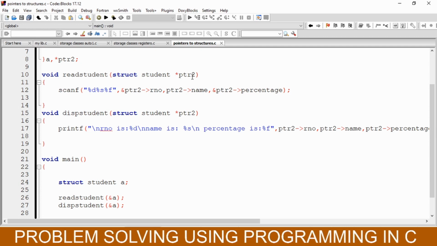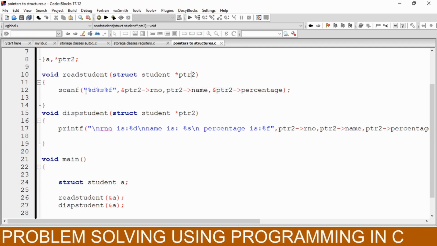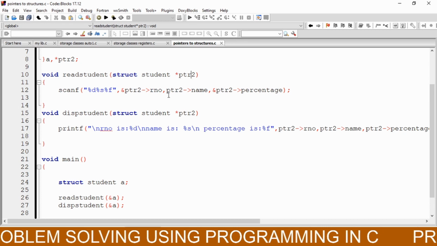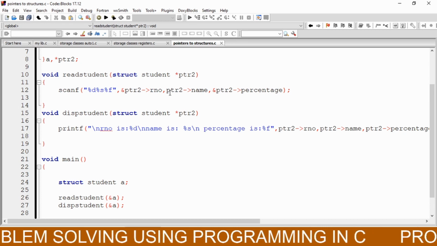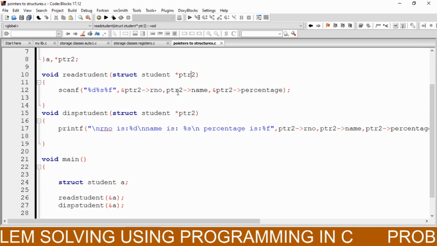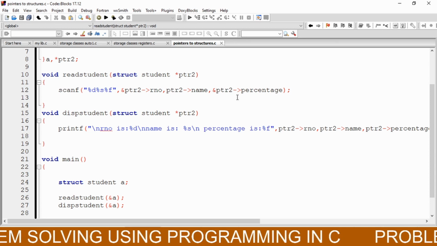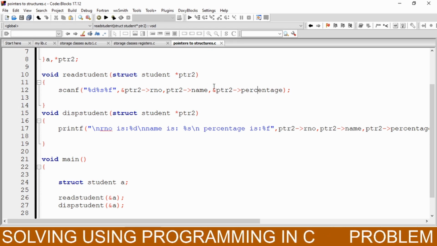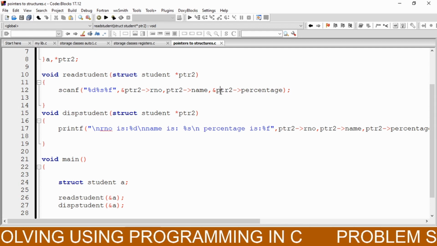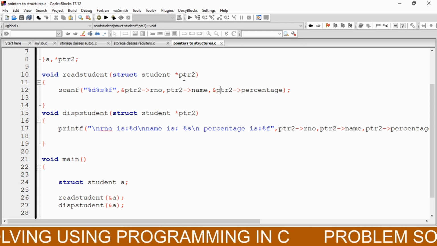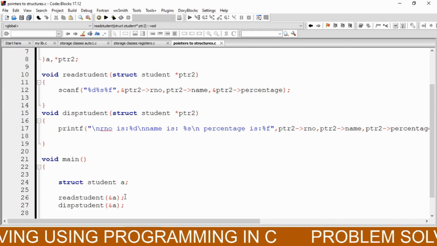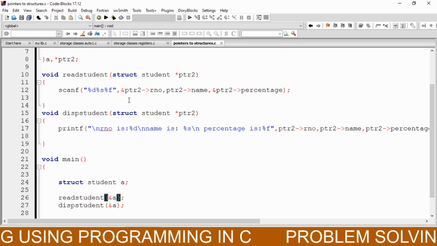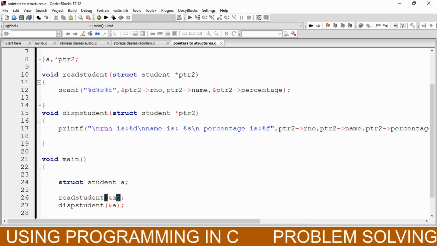This address is now stored into ptr2, and this scanf statement will help us to read the three elements into ampersand ptr2 roll number, ampersand ptr2 name. Why have I not given ampersand here? Since it is a string value, we need not give this ampersand here. And then next we use ampersand ptr2 percentage. Now whatever values you read using this ptr2 will get stored in A, because we are using the pointer to point to the same address where A is located. So whatever values you read are passed back to the main function without any return statement.